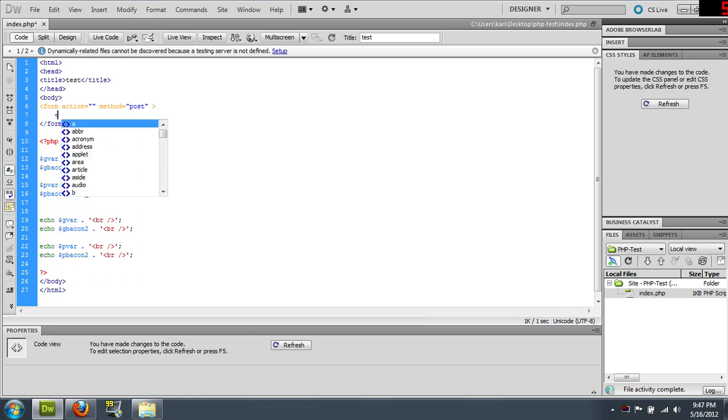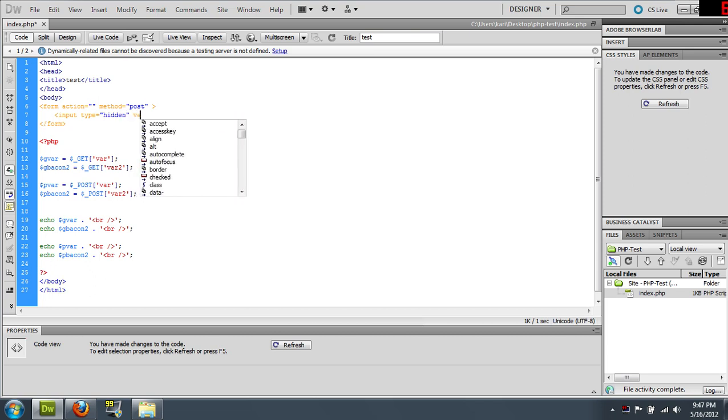The simplest input type is just a hidden input. So type hidden, name is the variable name, the key name. So we'll call this Heidi. And value is the value of that.